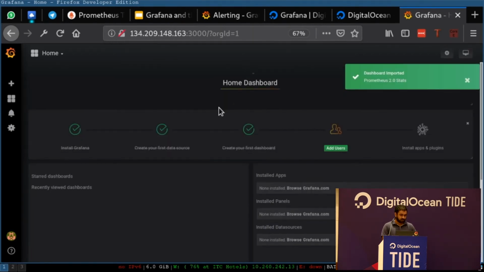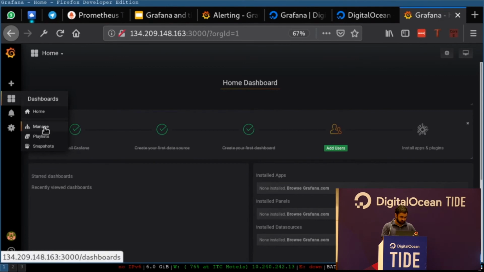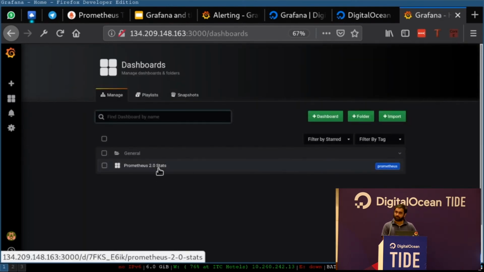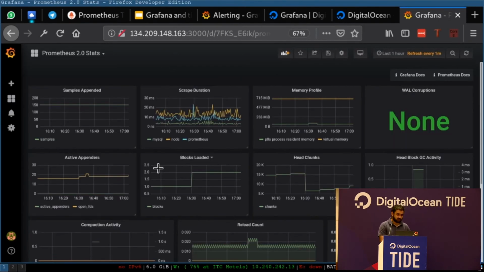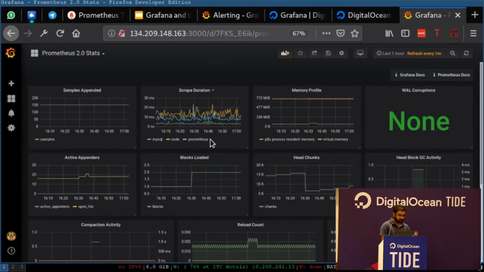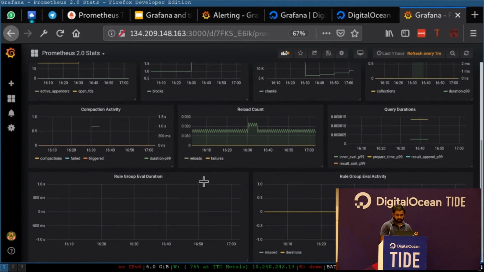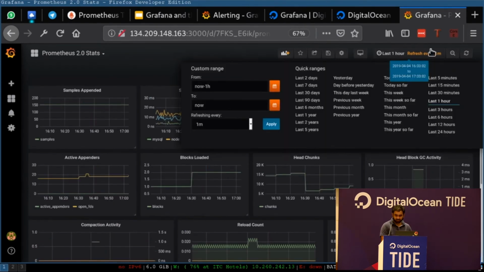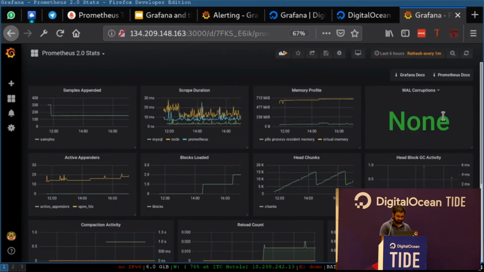So if you go to dashboards, there's a Prometheus 2.0 stats dashboard. Let's look at that. So yeah, this is us monitoring Prometheus, the scrape duration of Prometheus, number of samples appended per second, number of blocks that we are loading, a bunch of metrics, and you can actually zoom in and zoom out. Yeah, so I created it less than 5 hours ago, so you can see there's no data there.